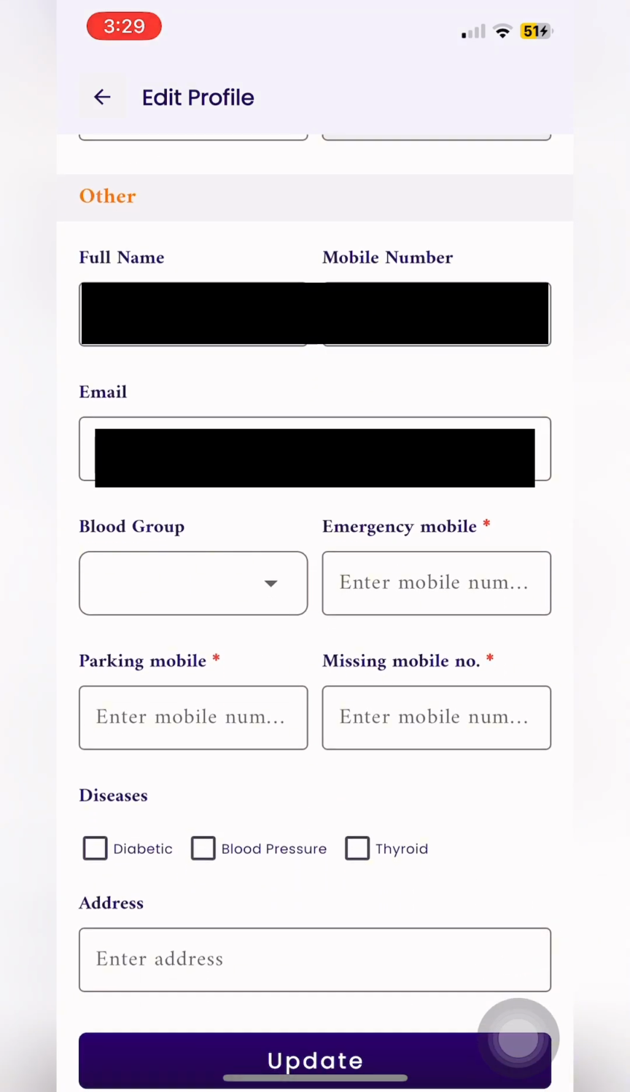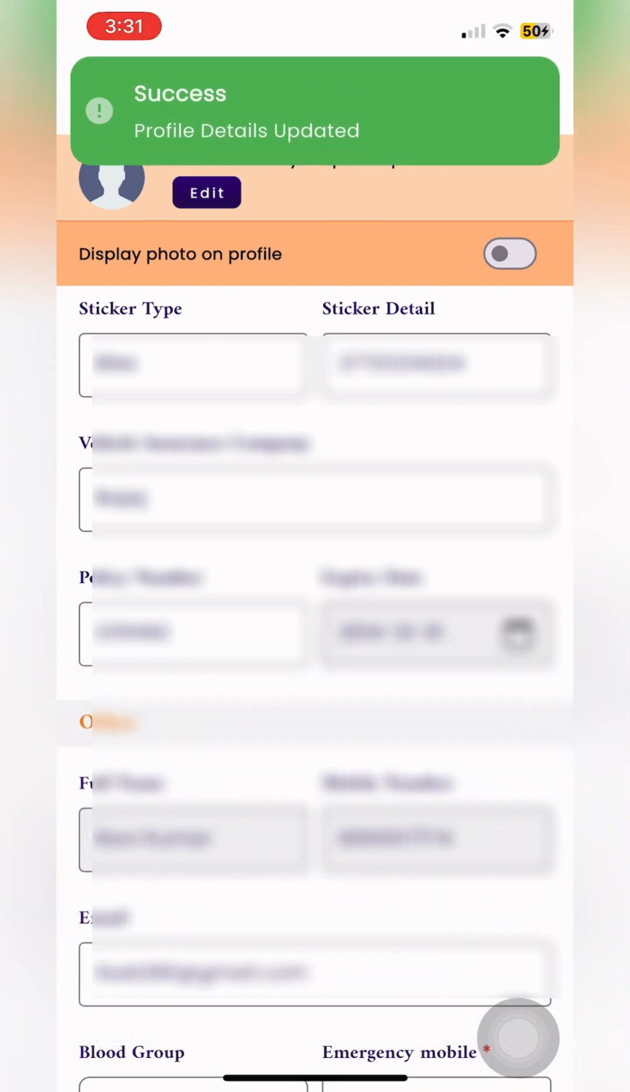Make sure to add your family member's number for emergency situations, and if you have any chronic conditions, enter them to help with better care during emergencies. Don't forget to fill in your address, then click Update.